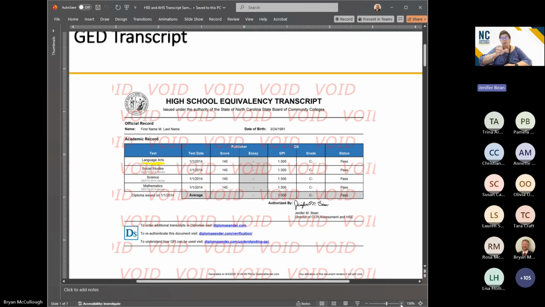The last thing I'll mention before I go into each one: all of these transcripts are sourced from the same place. Diploma Sender is North Carolina's official vendor for high school equivalency documents and archiving. So any official transcripts, diplomas, education verifications, anything along those lines will come directly from Diploma Sender. All of the transcripts, except for adult high school, because we do not have Diploma Sender servicing adult high school, but all of the other transcripts you're going to see today come from Diploma Sender.